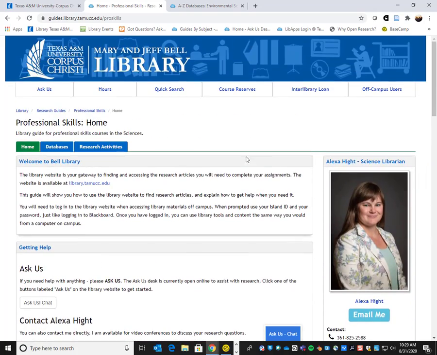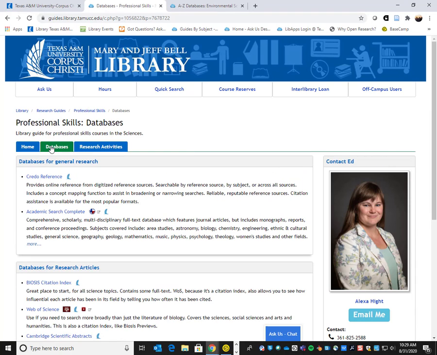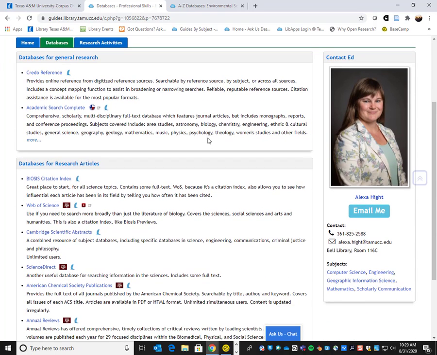Scrolling back to the top here, I also have this databases button. So we saw before that we have over 300 databases total. We also have 40 databases that are specifically on environmental science. So here we've narrowed it down even further. We have a couple of databases that are for general research.